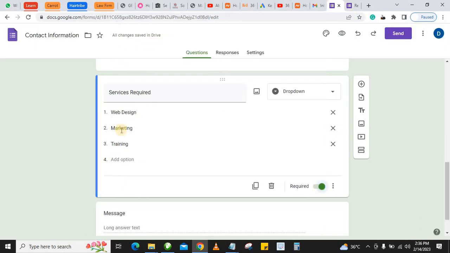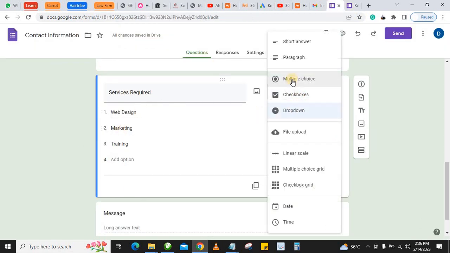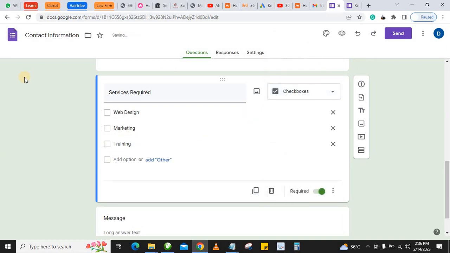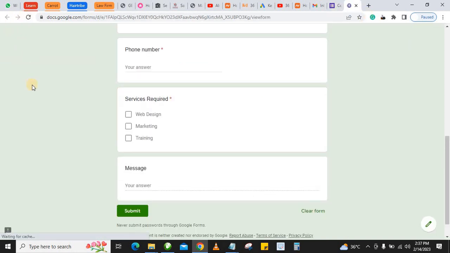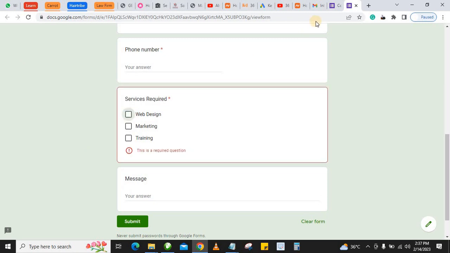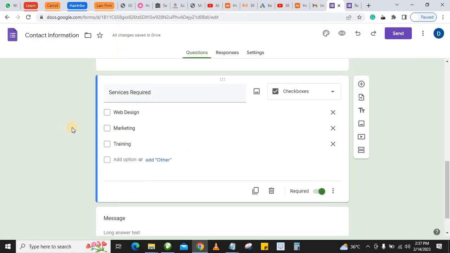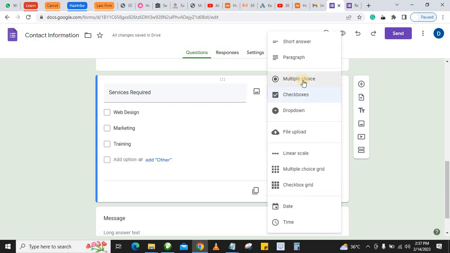Now, if I change it from drop down to checkbox, for instance, you can see that it's saving automatically, and I wait for a second and it's saved. If I refresh this, you see it becomes a checkbox that people can just check. So it depends on what you want to do. If multiple options that people can select more than one option, that is the same thing.